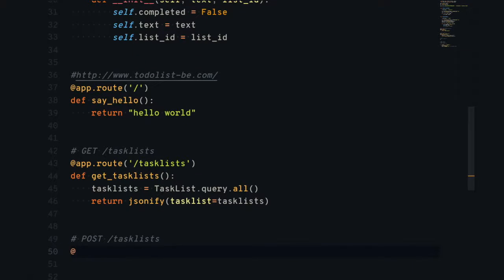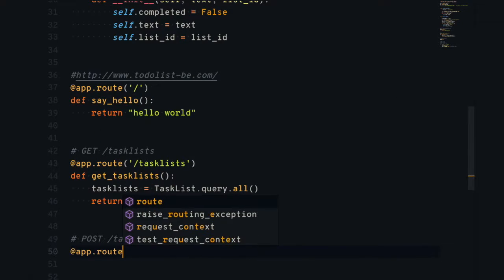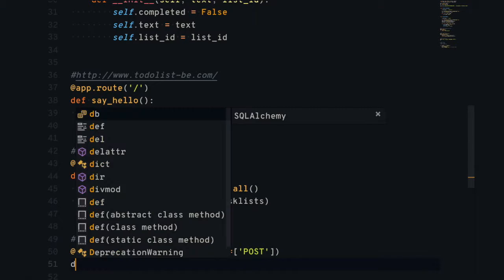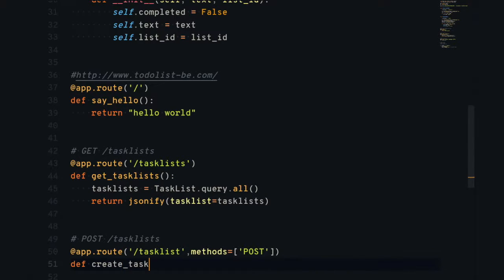Now we'll create a new route, app.route, and this will also be task lists. But in this case, the method is not get, it is post, and to specify any method that is not get, we need to pass in the methods list in this route initialization. So in this methods list, I will add in post, so it knows that whenever this task list endpoint is visited via the post HTTP method, it needs to use the response function called create task list.